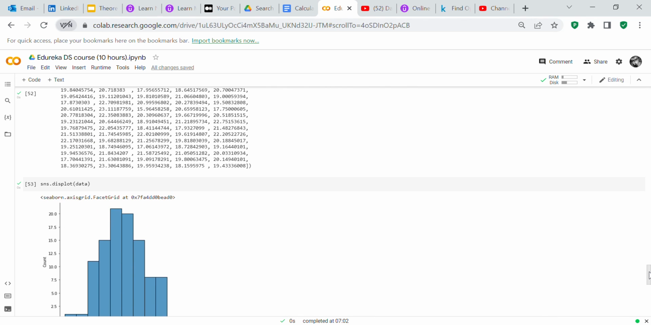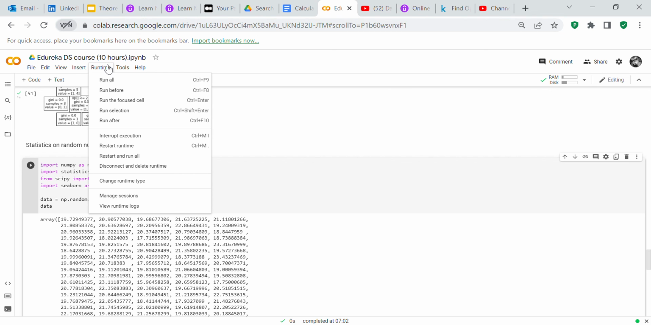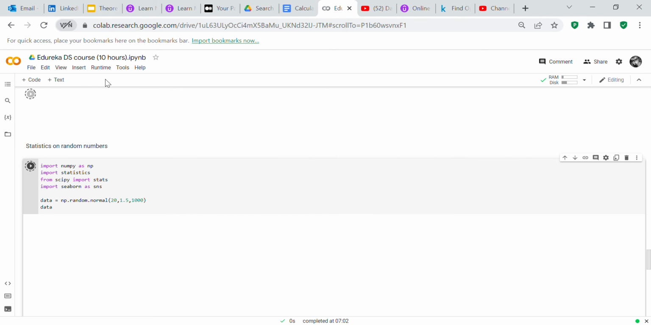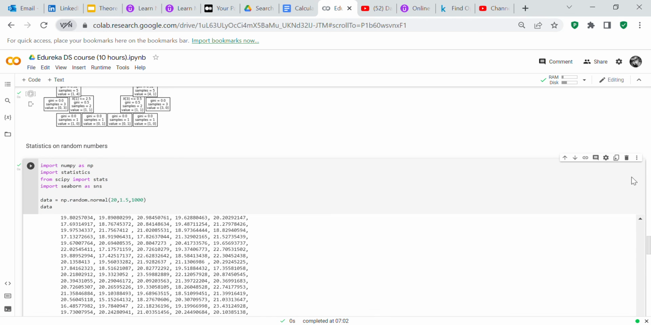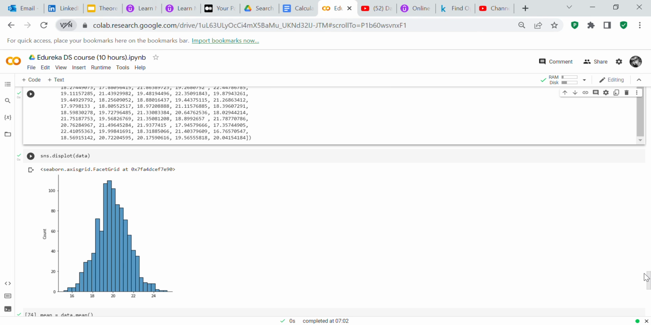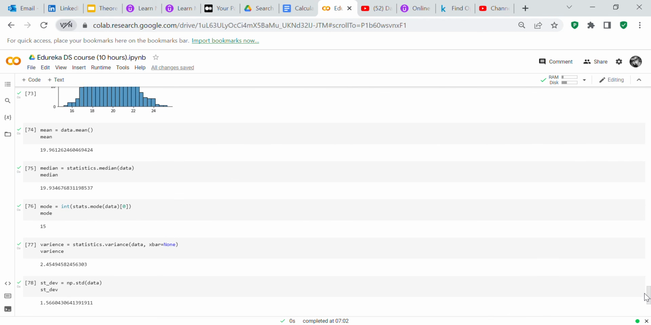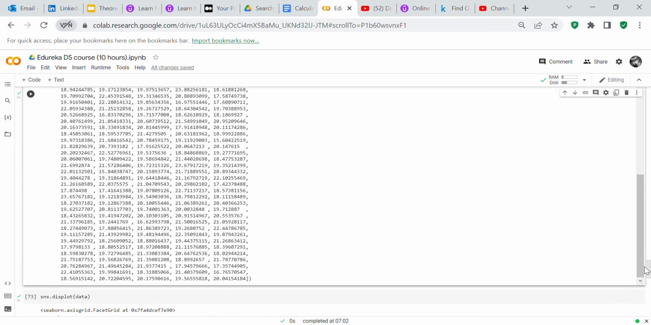So you can see it, and then we'll make it 1,000 and see what happens to this distribution. And you can see that as you increase the number of examples, the distribution gets closer and closer to a normal bell curve. So that's interesting. That's interesting indeed.